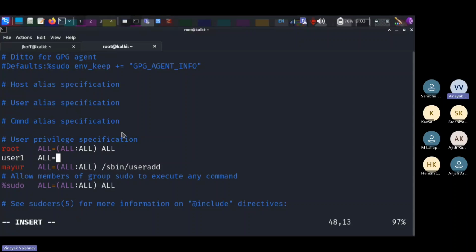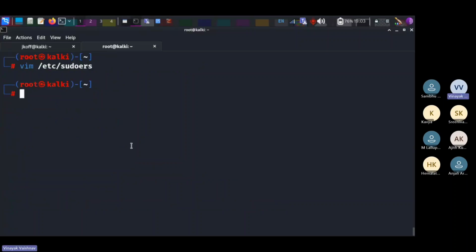You need to add the value as root, then colon, sorry, here was a colon, and ALL. The same value of the root I have assigned to the user 1. Now let's save and exit this file. Now I'm going to log in with user 1 once again.